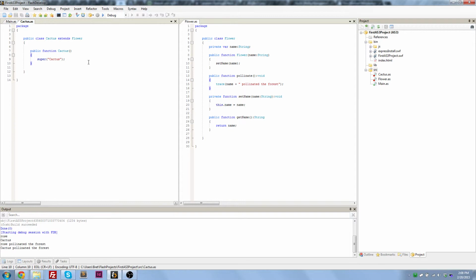Okay, so now the thing is, maybe we want to change what happens in pollinate. Pollinate right here is technically a part of cactus because it inherits from flower. Now, if we made this private, cactus would no longer have access to pollinate, neither would main. This is where protected comes in. Protected means that flower knows about it, any child of flower knows about it, but other things don't, which would cause a problem here. So we're going to keep this public.